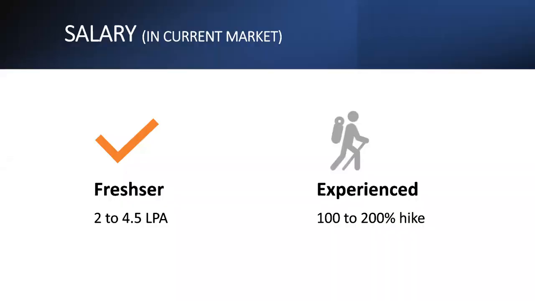So also about this is something about the current market, what is the salary structure or what is the salary they get in Salesforce. So I mean, we have top tier companies to small industries. Okay. So for a fresher who's just trained in Salesforce, you'll be getting from 2 to 4.5 lakhs per annum. And for experienced, there are many scenarios based upon your technical skills and your capability. You will get a hike of more than 100% till 200%.